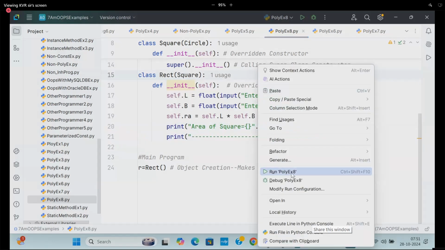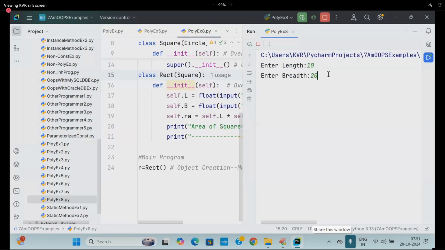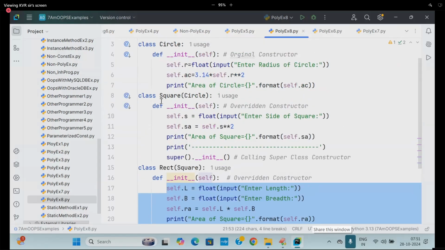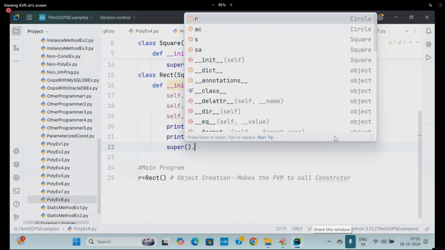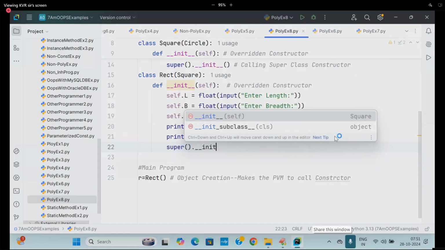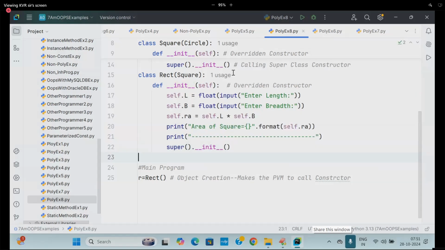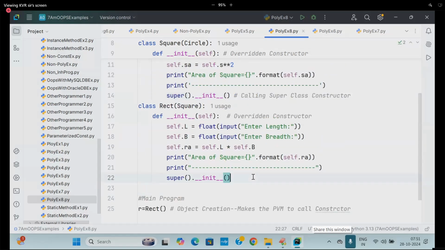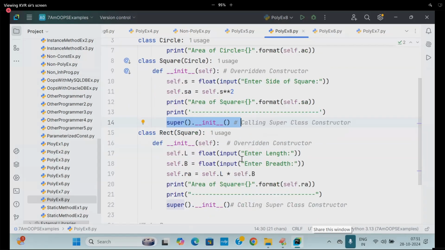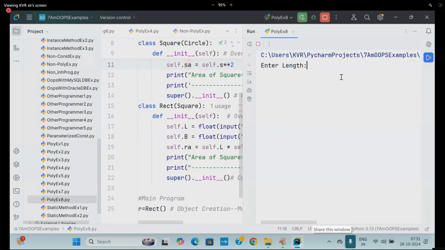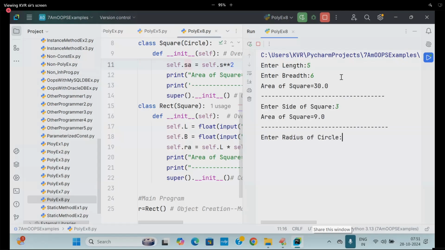Coming to the execution part. Here I am going to write 10, 20. That's all, it is coming. Why? It is only giving this answer, not calling the Square related area. How do you call it? super().__init__(), calling the superclass constructor. Who is the superclass constructor here? The Square related constructor. That is the procedure. Go to the place, here I'll say 5, 6 and 3 and 1.6. Got the answer. Is it clear?